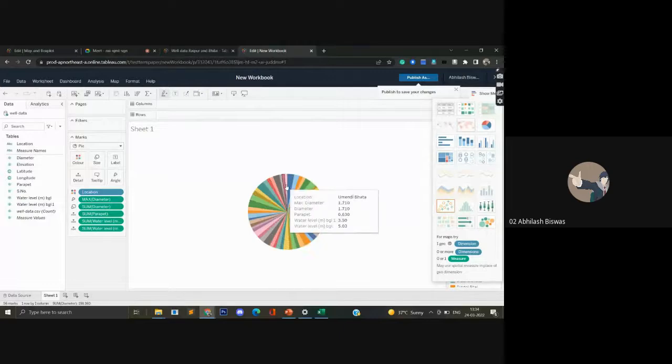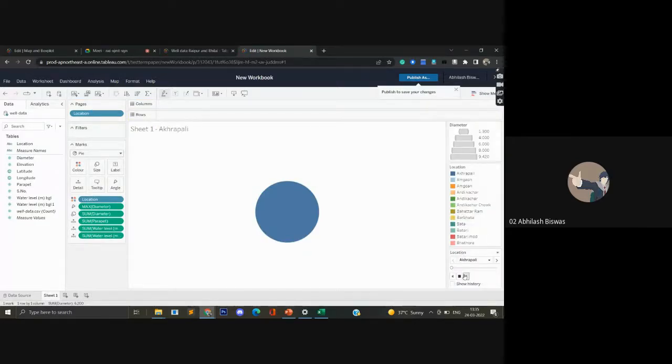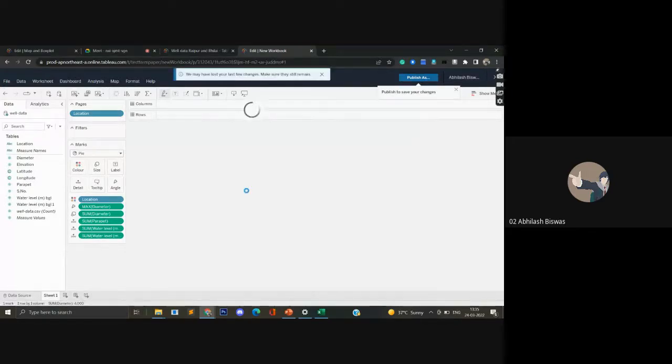And as I hover over a part of the pie chart, I can see my tooltip changing according to the different locations. We can also add animations here. According to locations, I drag location to pages. However, it will only show the individual pie charts, and it will keep changing. But the sizes will again be proportional.